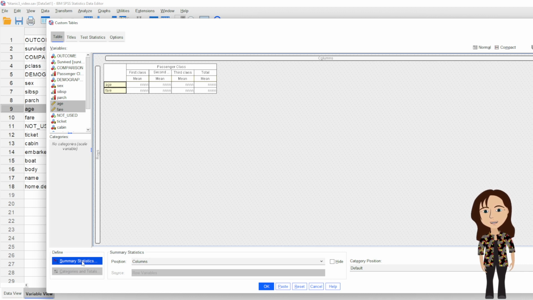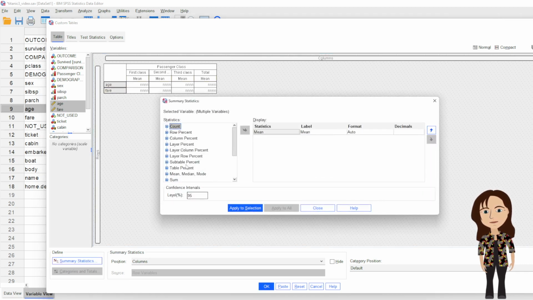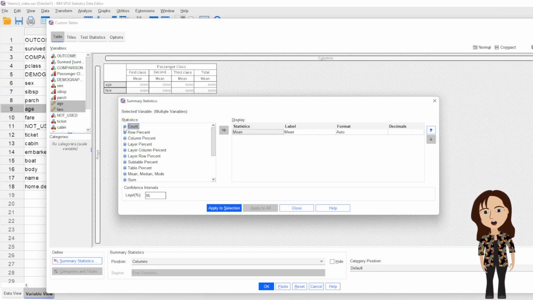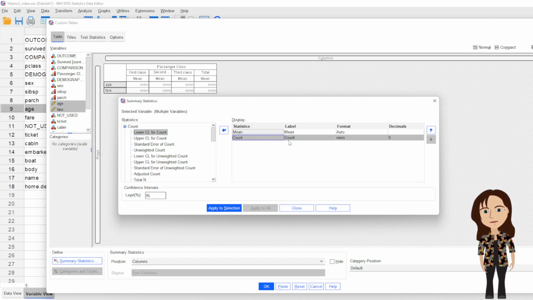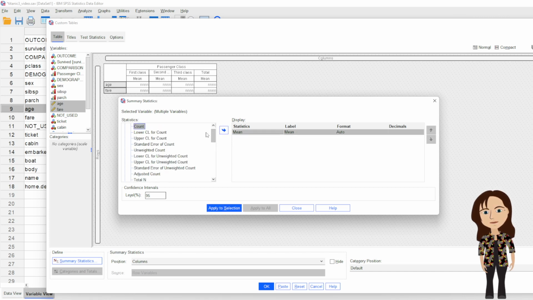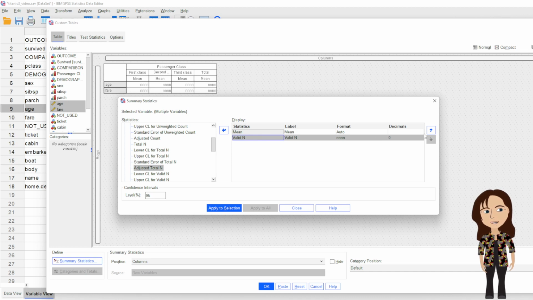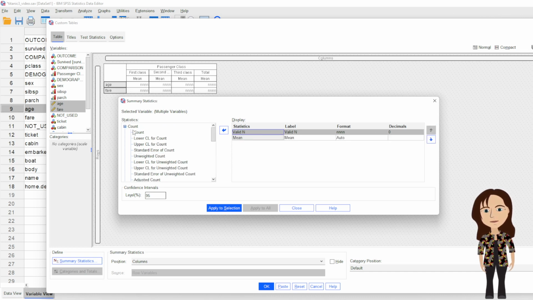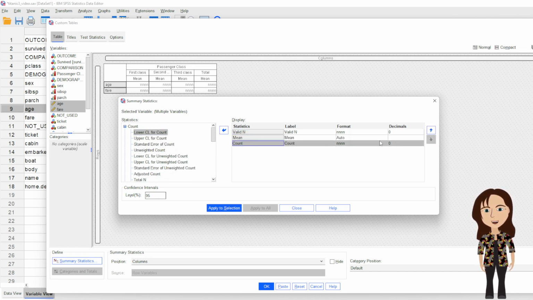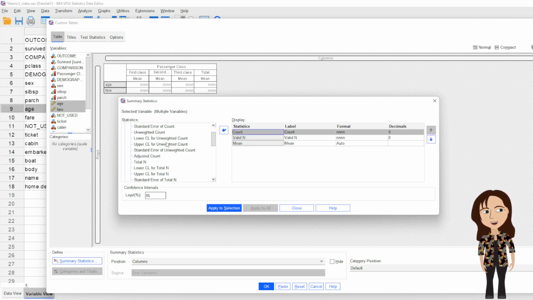So if I go to the summary statistics, now it might be helpful to put in the count because there is going to be missing data. Actually, I might go with the valid N. So the valid N will be the ones where they're not missing. And I'm going to put that. Let's do the count as well because I can't actually remember if that does the same thing. So we're going to get out more than we want just to compare the numbers.